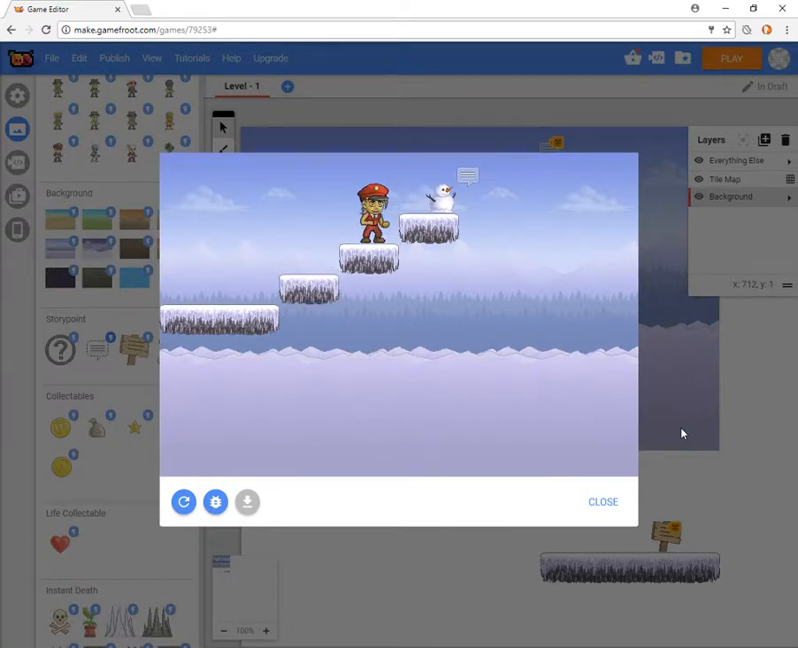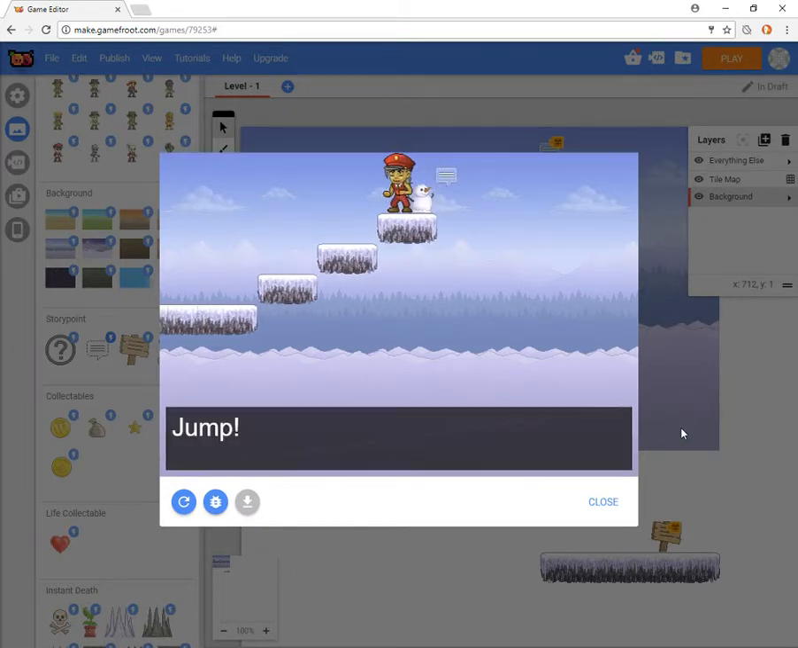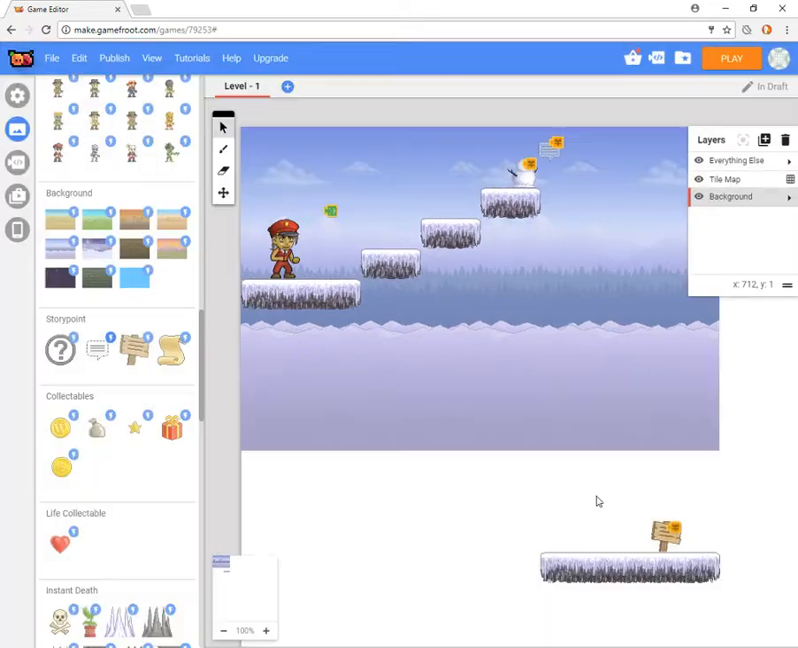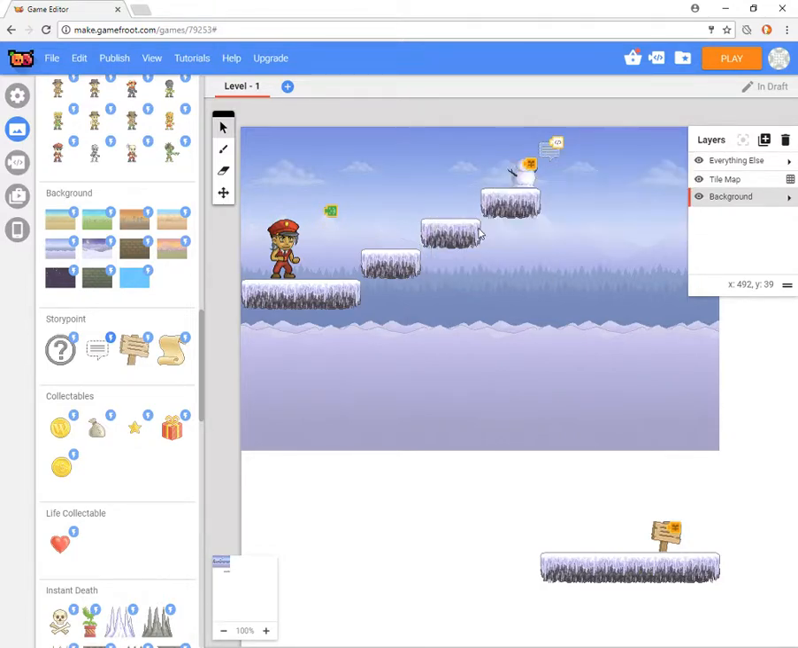The snowman has a word bubble, so I know that there will be some text when I go over the snowman. There it is. However, there's another message on top. How do I get rid of it? That's my next job. Alright, so if I right click on this and go to story point and then remove script, it reverts to a white empty puzzle piece.